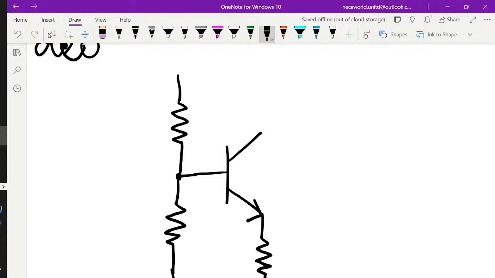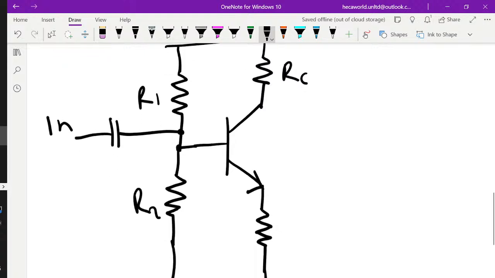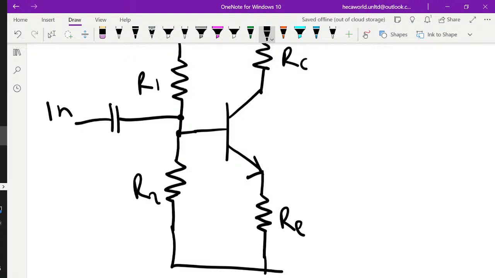Okay, so if this is my load, this is my RC, this is R1, R2. I can just have my input signal here, and I need a capacitor here for the input signal, and then this is my RE, and then this is my transistor Q1.